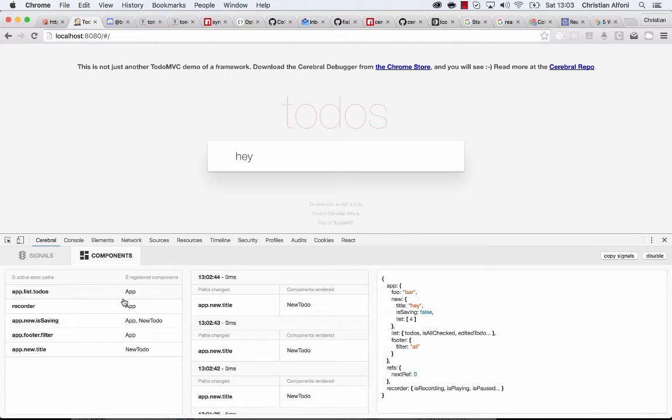And we also see how many components are interested in a specific state path. We also have a log here. So this log is just a render log. So the last render that was done in this application changed the path app.new.title, and the component that rendered based on that change was the new to-do component.